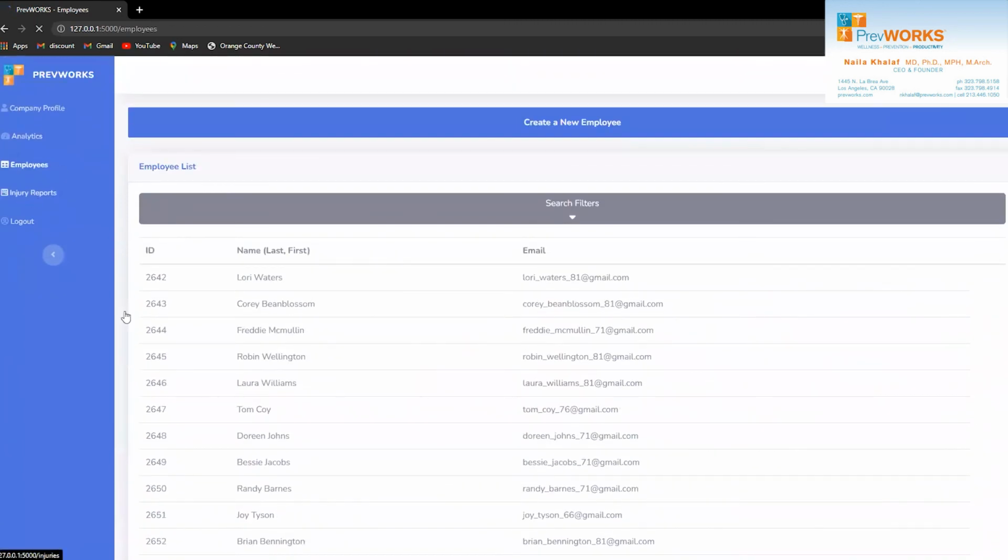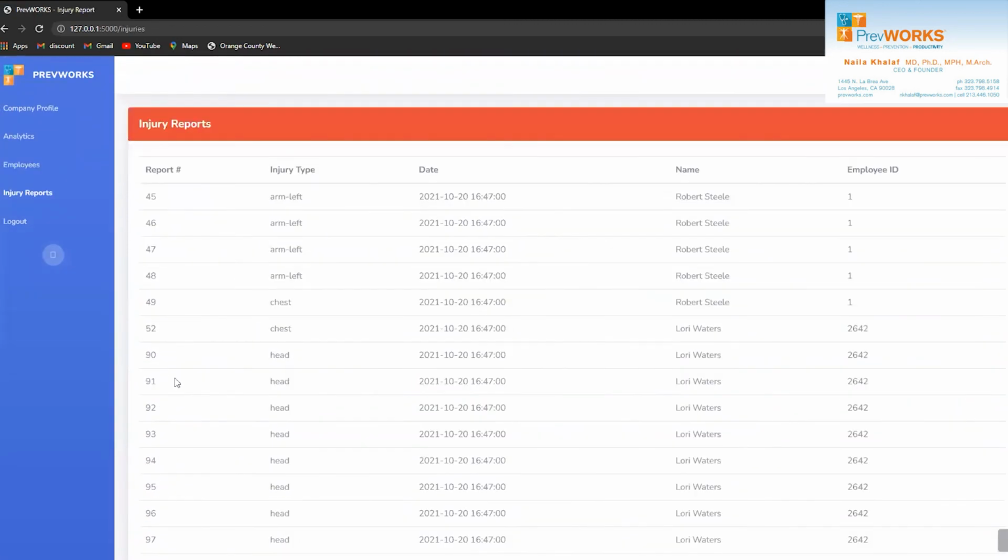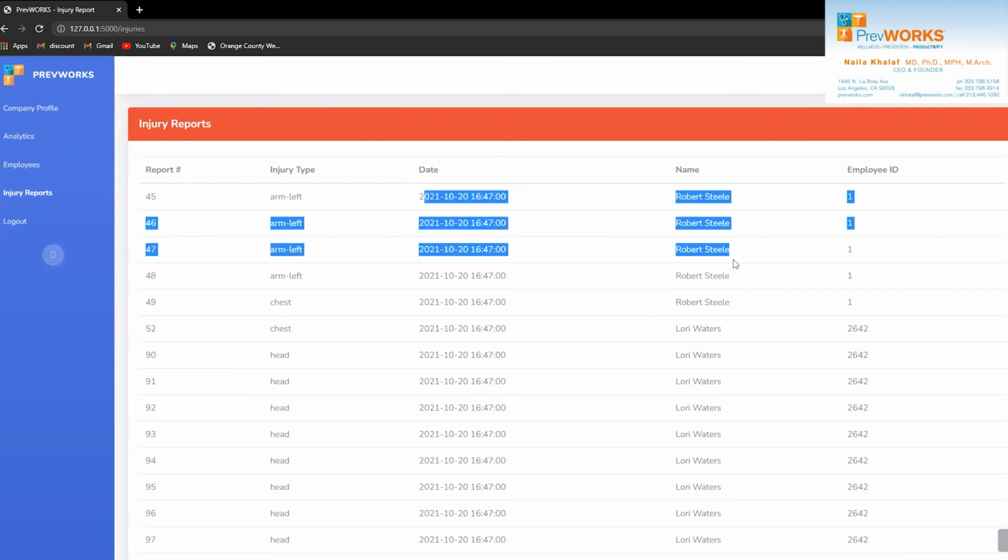Another crucial page is looking at injuries that are happening among your workforce. For example, Robert Steele has a lot of left arm injuries, which is very strange. They also happened at the same time period. That may mean that there are underlying ergonomic issues in his workplace.